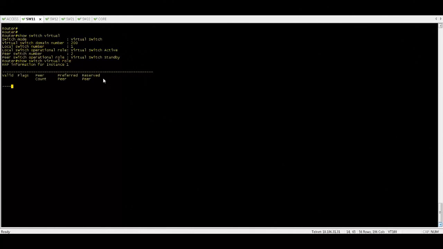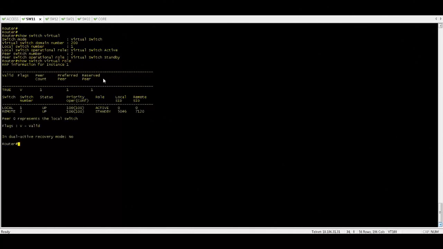Show switch virtual role. This command displays the VSS role, the switch priorities, and the status information of each switch which is part of the virtual switch.